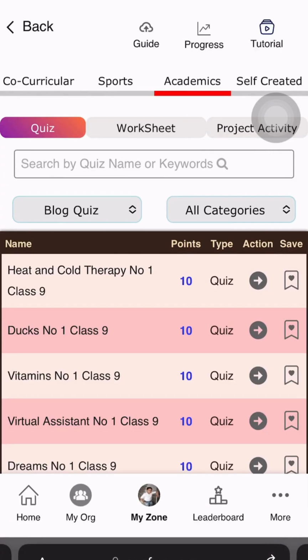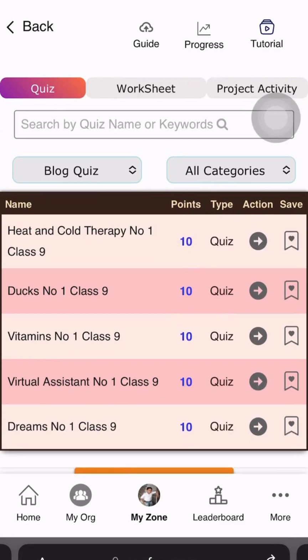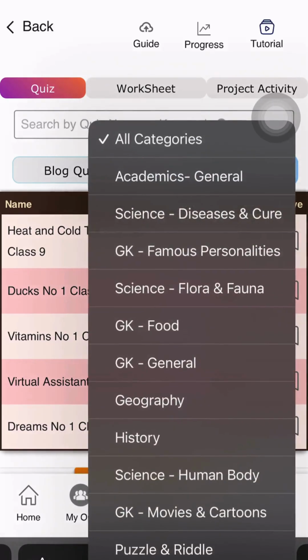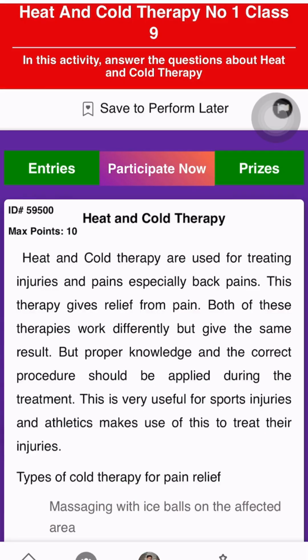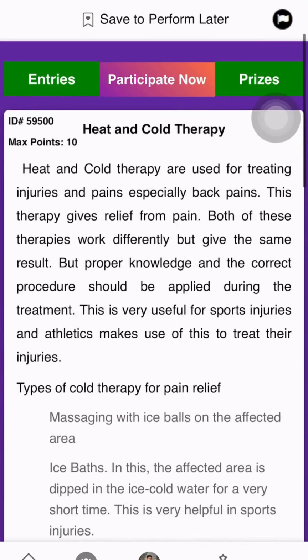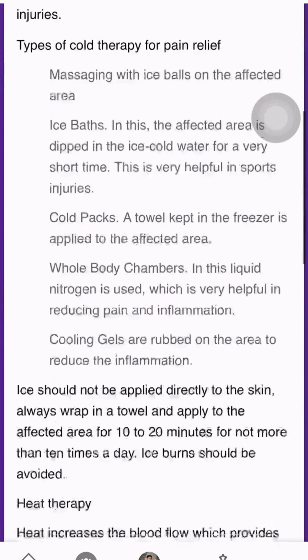The fourth type of quiz is block quiz. In block quiz, you will be given a paragraph to read and an MCQ quiz will be given after you read the paragraph. So let's see an example of a block quiz. You can also use the category filter to choose the quizzes on your favorite topic. Select any quiz of your choice and click it. You will see the paragraph for the quiz based on which you will see the questions after clicking on the Start Quiz button.